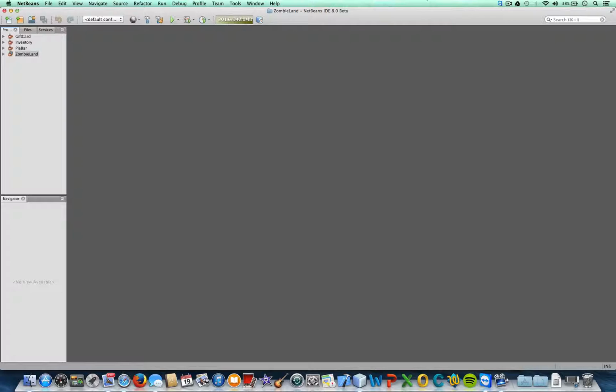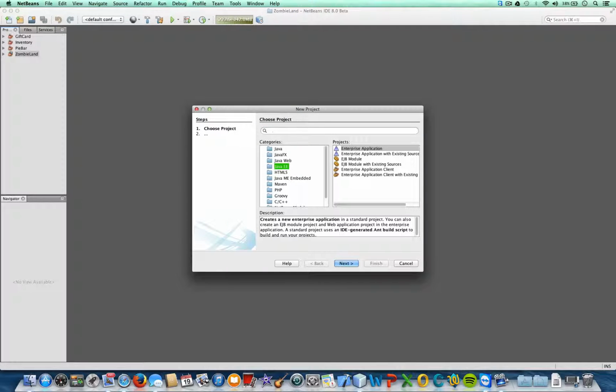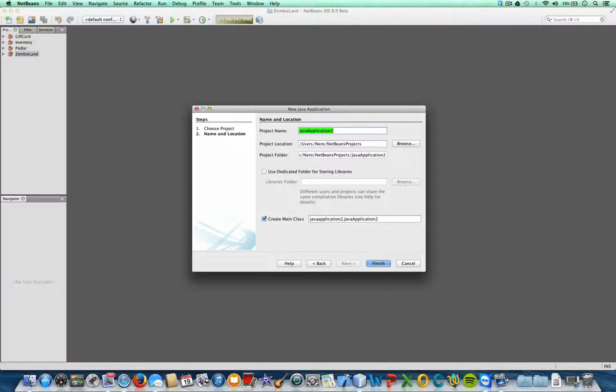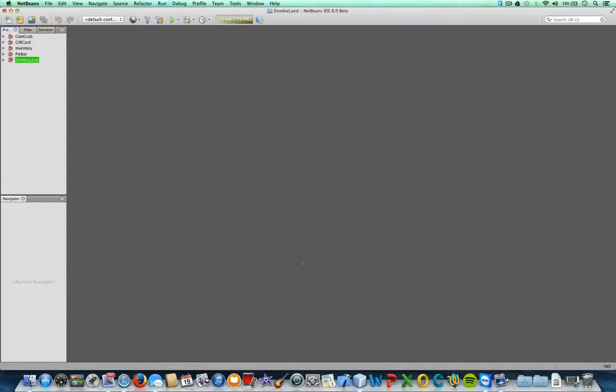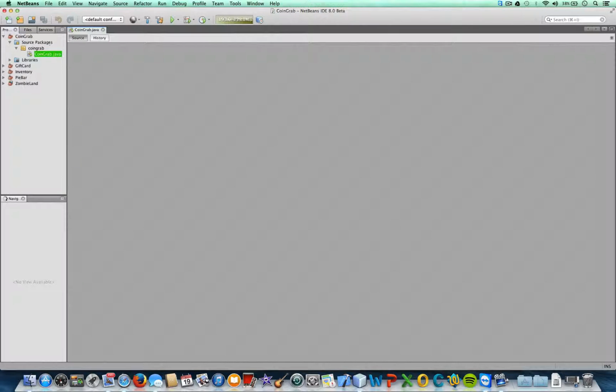To begin, we'll go ahead and create a new project by clicking here. You click Java application, and you click next. We're going to call that CoinGrab. Click finish. Just leave everything else as default.